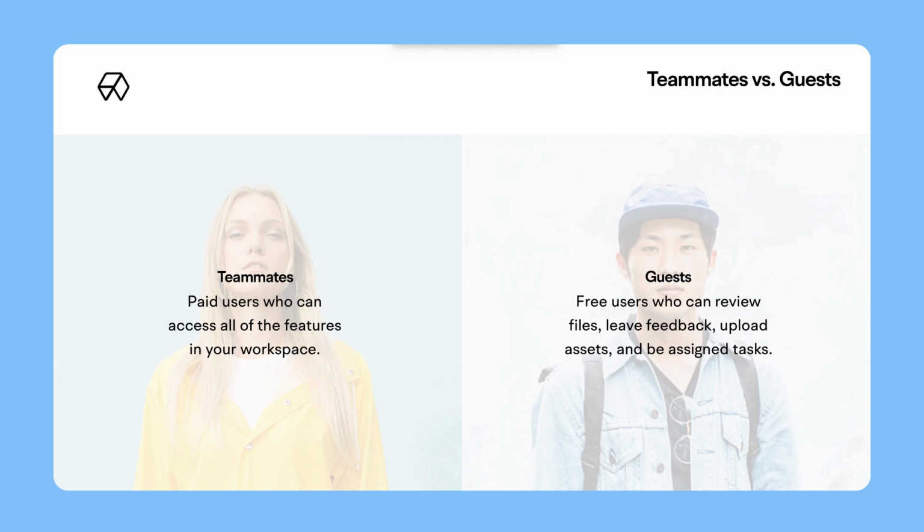Now, on a project level, you have the ability to invite unlimited guests, and guests are free users who can do a number of things such as review files, leave feedback, upload assets, and be assigned to tasks. This enables you to invite those external collaborators, whether it's a client, maybe a freelance editor that needs to come in, maybe the client needs to upload their brand assets, or that editor needs to upload the latest cut. You can collaborate with them within that project for free, and that mental burden of managing their seats is completely gone. You never have to worry about it project to project.